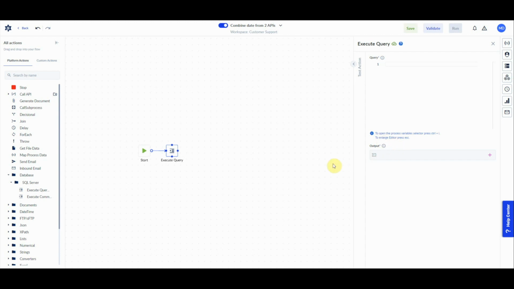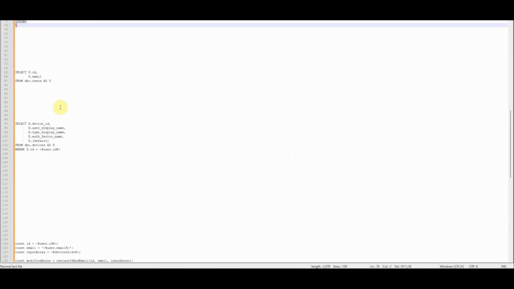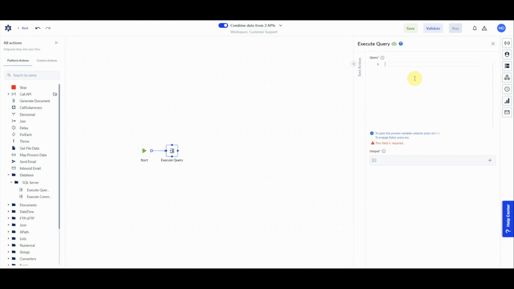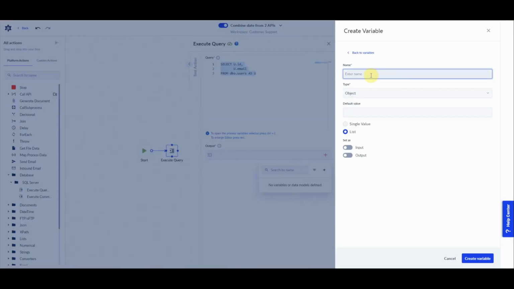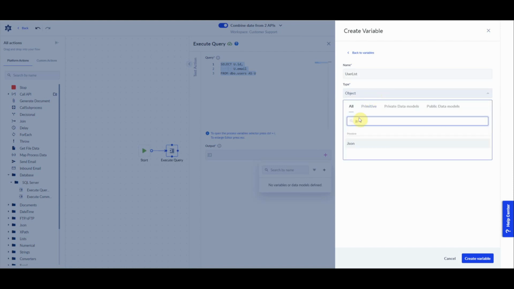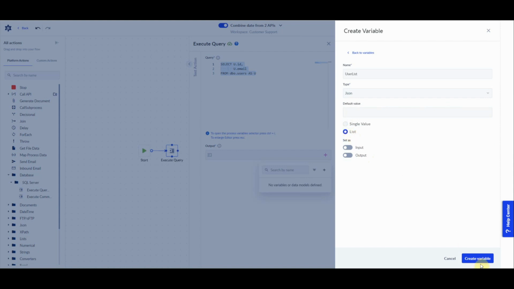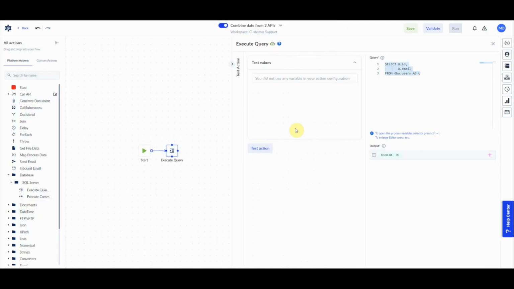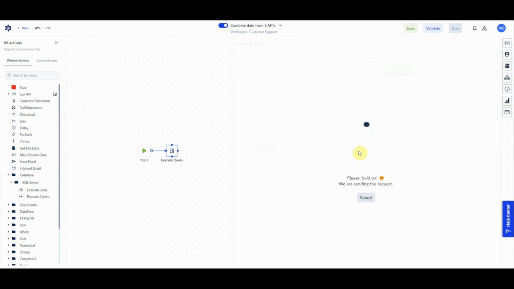I already have a predefined credential here, and now I need to configure the select of this query, the actual query. Now the way we're going to do this is that I already have prepared my select. Where is it? Cool. So I will get all the users from the database, and I will store this information in a user list, which would be a JSON list. I will create the variable, and now let's test to see what I get.